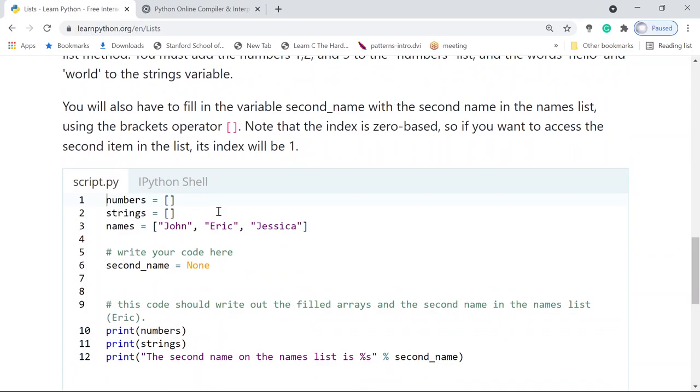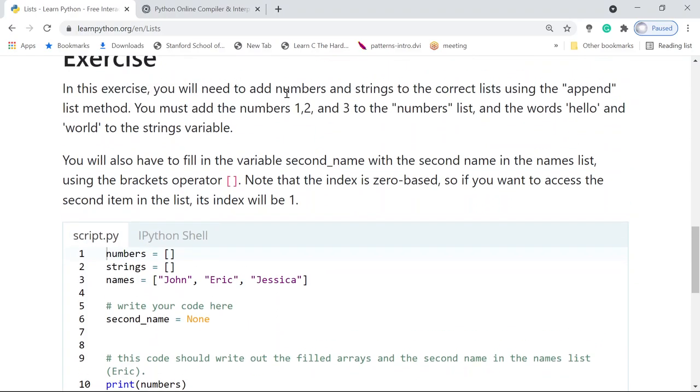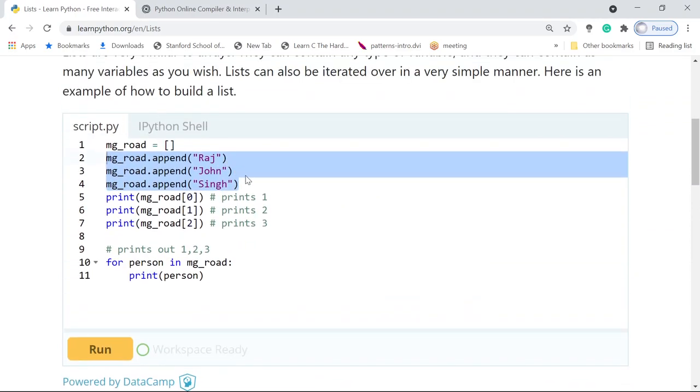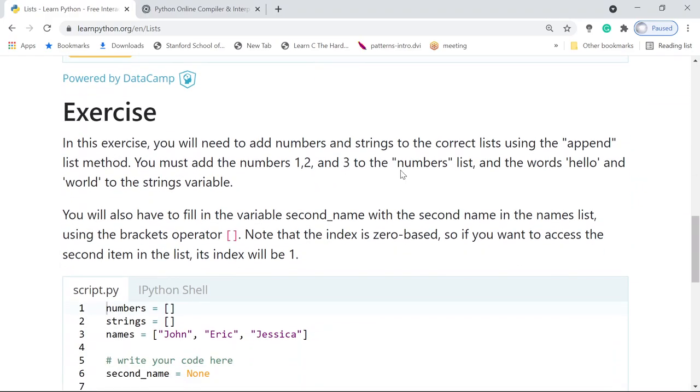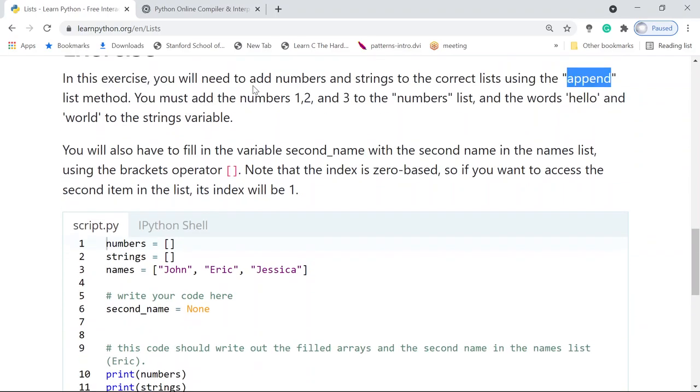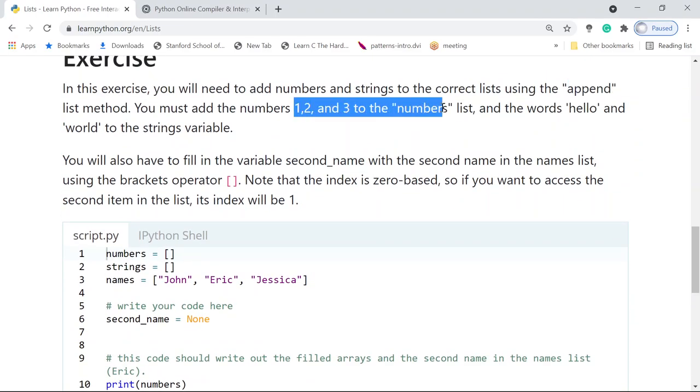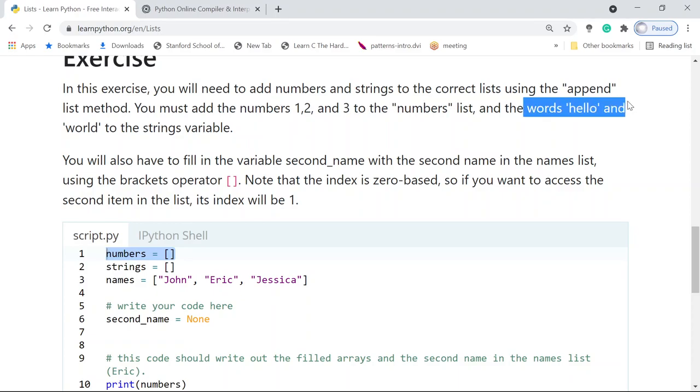So here is an exercise. In this exercise, you will need to add numbers and strings to the correct lists using the append list method. We learned about appending, or growing your list. You must add the numbers 1, 2 and 3 to the numbers list. The numbers list is empty, so we have to add 1, 2 and 3. And the words hello and world should be appended to the string variable.